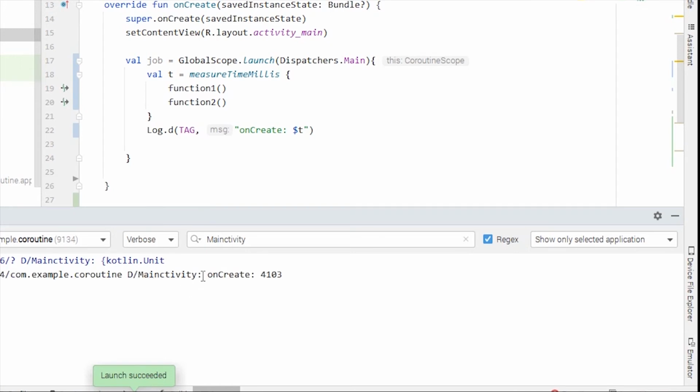Okay, so as you can see, it takes 4,000 milliseconds, which is 4 seconds in total, as I expected, because this function takes 2 seconds to be executed, and this function takes 2 seconds to be executed. So in total, it takes 4 seconds. But we want this to be executed simultaneously.